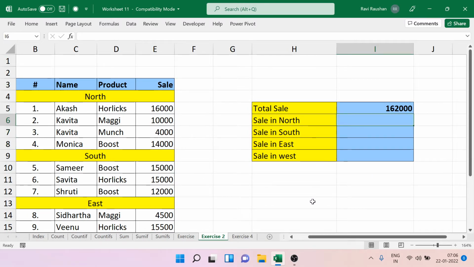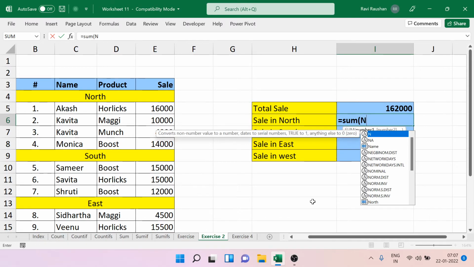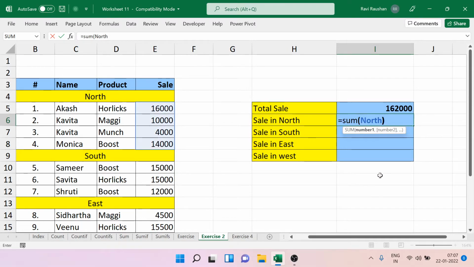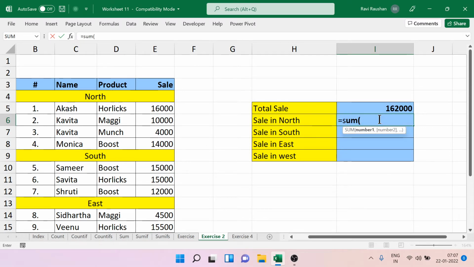So if we have to calculate the sale of the north, simply I will give sum, and because I know I have to calculate north, I give north here. You see, it is coming like this. Or I could have done sum, I choose this.